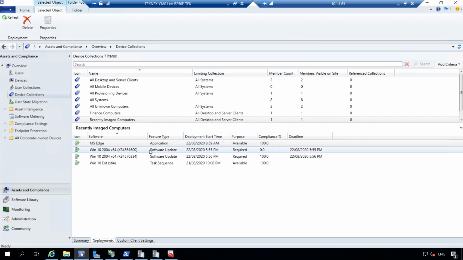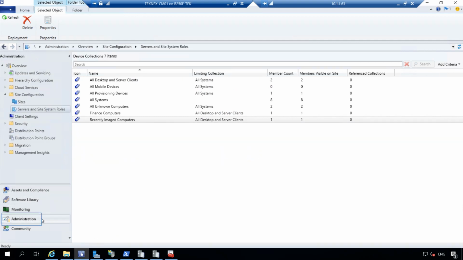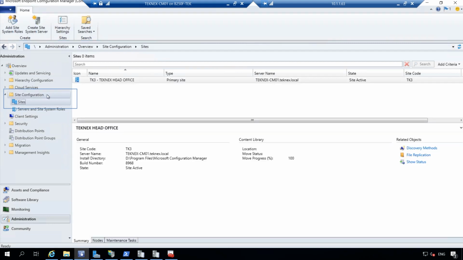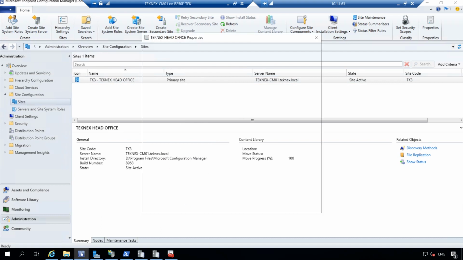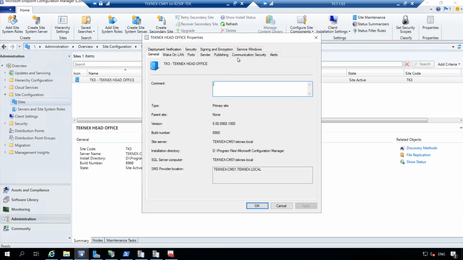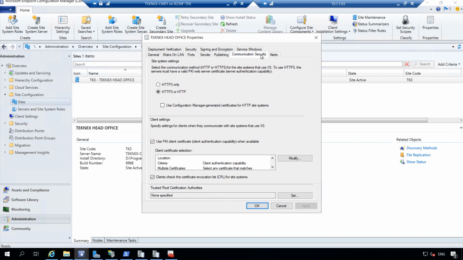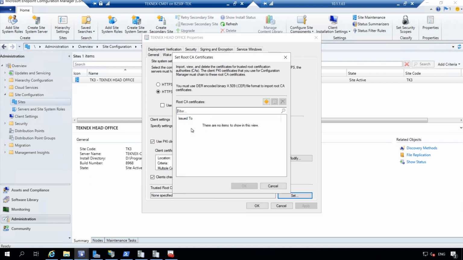In the Configuration Manager console, we will go to administration, site configuration, then sites. Select your site, right click, go to properties, and here what we have to do is update communication security. Here we can see the trusted root certification authorities set, and nothing is listed.